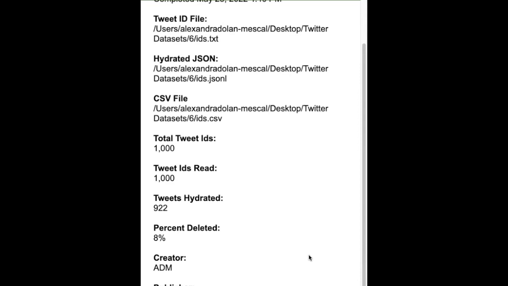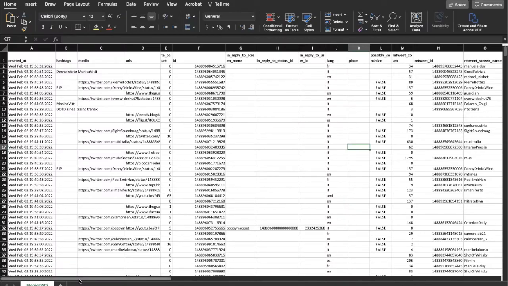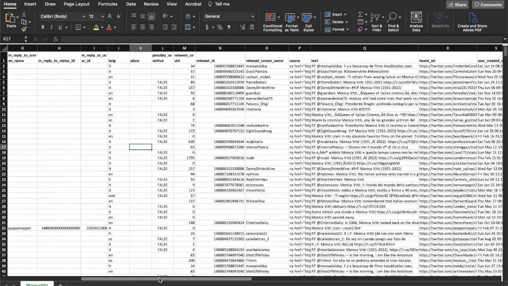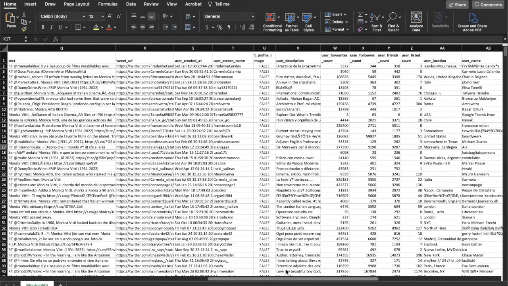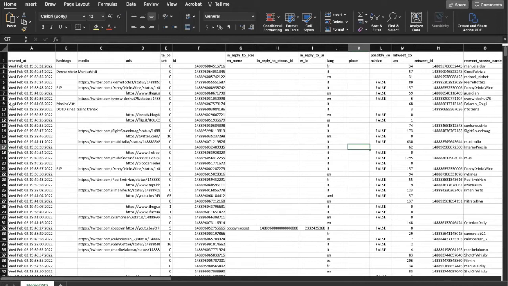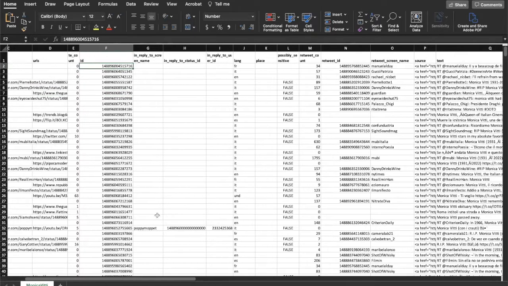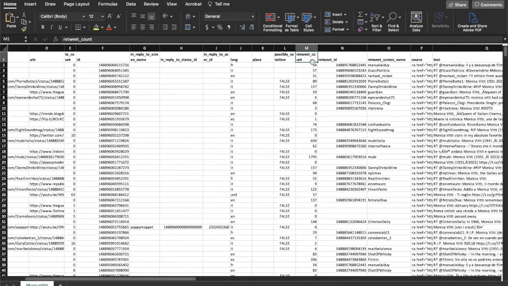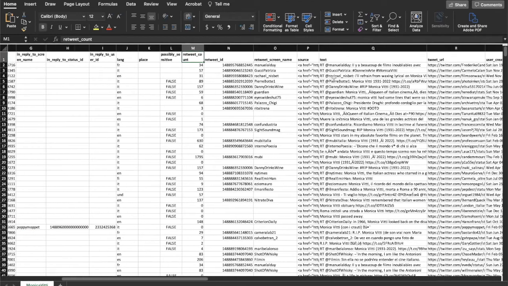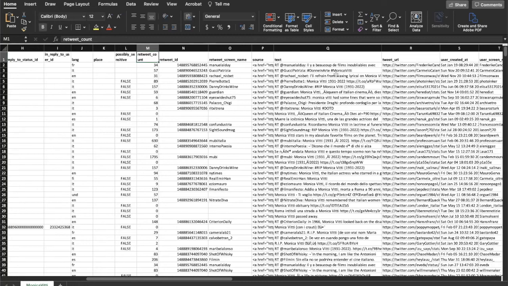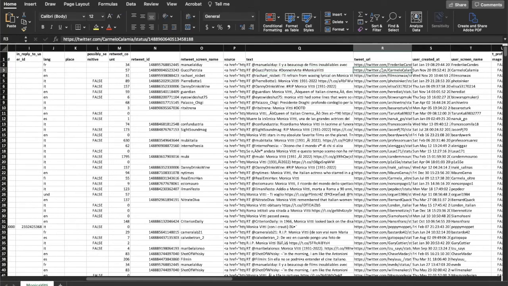Now let's look at your resulting CSV. You can see that there are over 30 pieces of metadata given via the Twitter API. We have our created at date, the hashtags that were used, any media that was added, URLs that were added, the Twitter ID, which is the important information for actually getting to that tweet, whether or not it was a reply. So you can see the reply information down here, our language, whether or not it is sensitive, a retweet count, the retweet ID and retweet screen name, if there is one. And then you have the text here and the URL here.